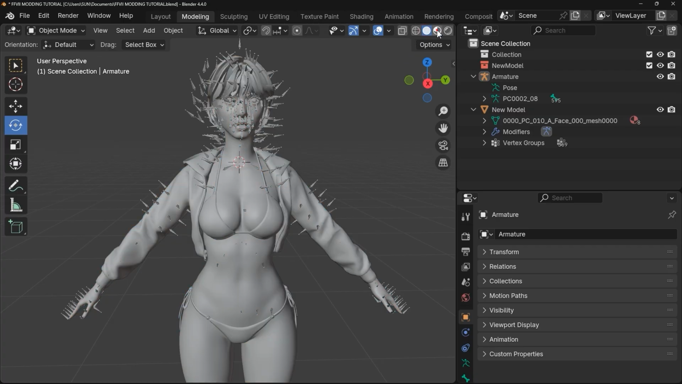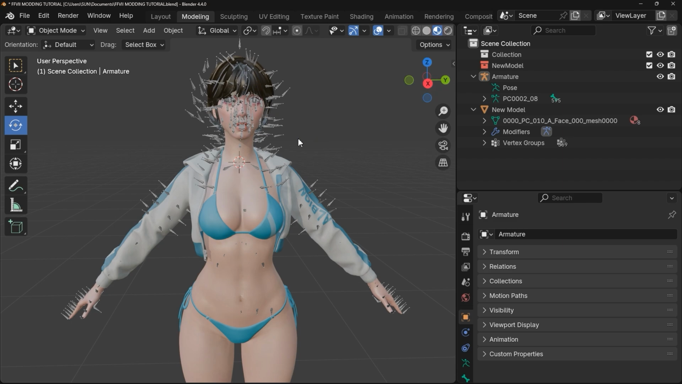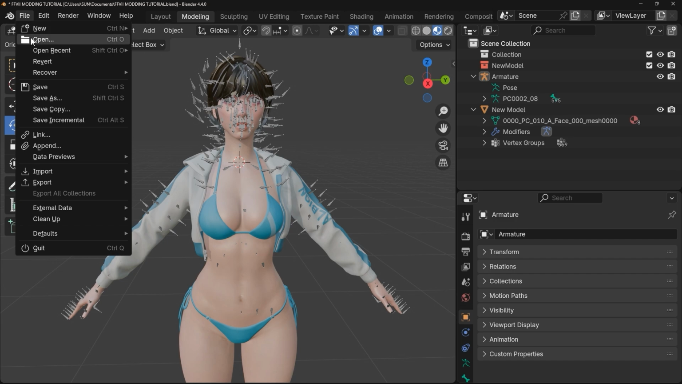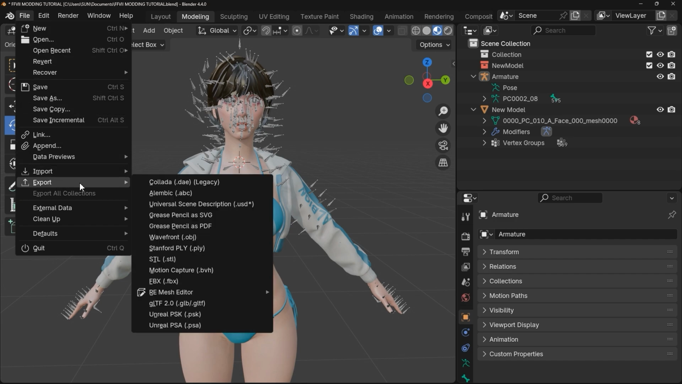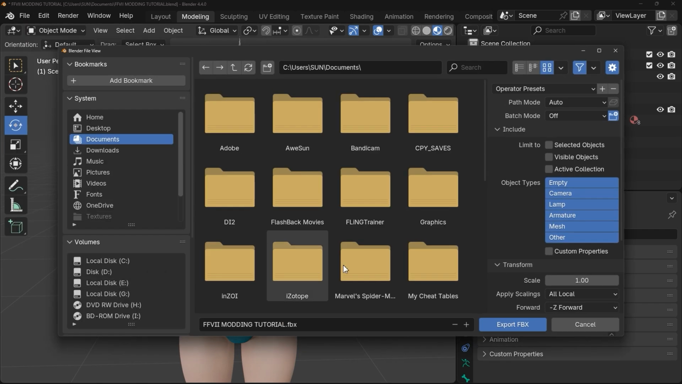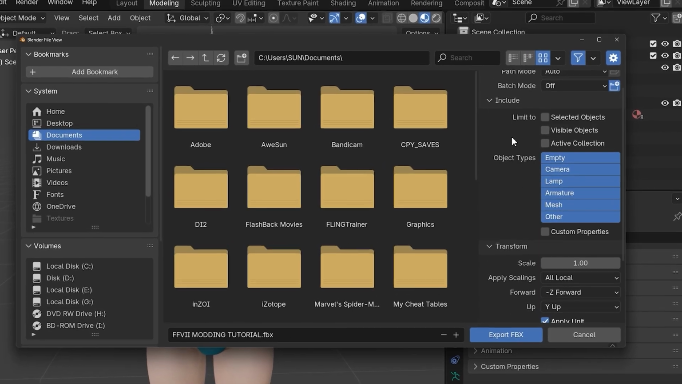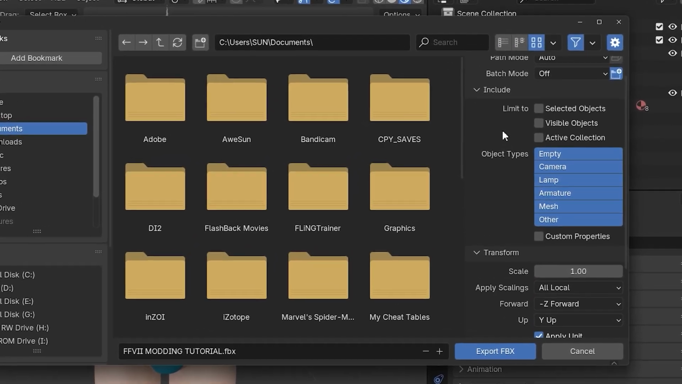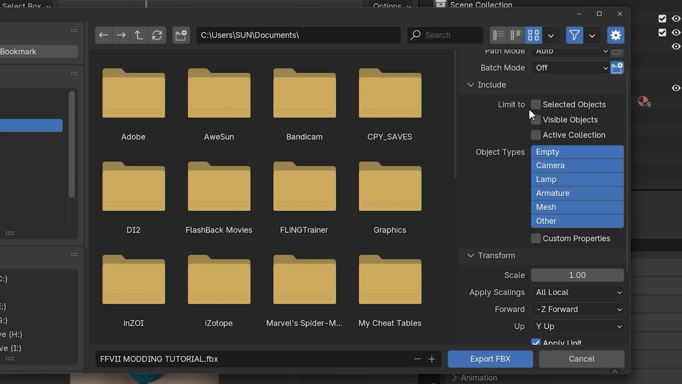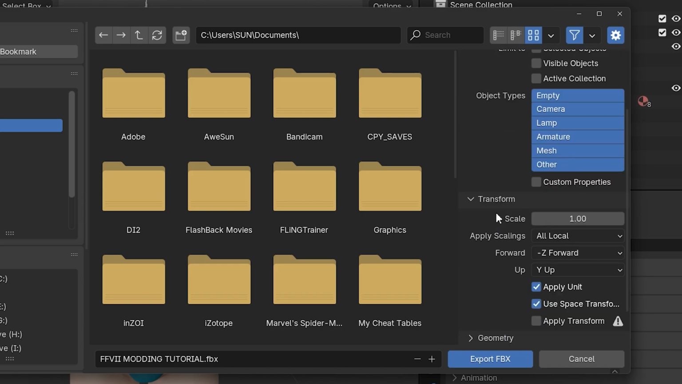Alright, now that everything looks good, let's export the model. Go up to the top left, click File, go to Export, and choose FBX. This is the format we'll use to get the model into Unreal. Now, before we hit Export, we need to change a few settings to make sure everything works perfectly. In the Include section, uncheck everything. Then select the object types, all of them.